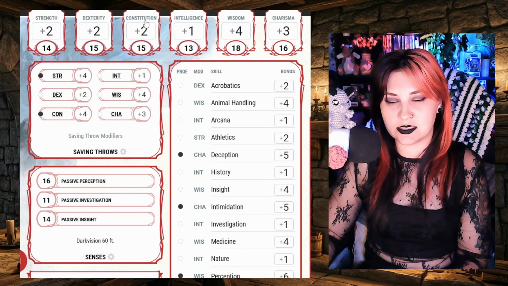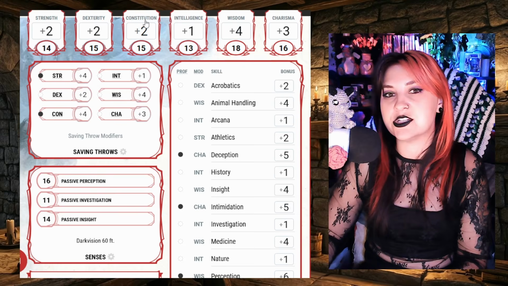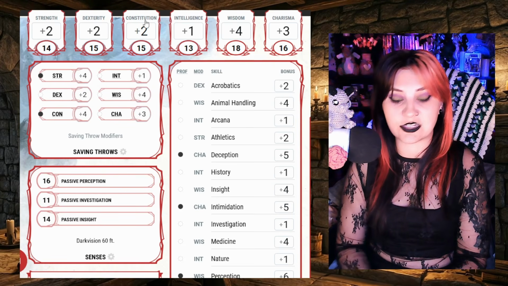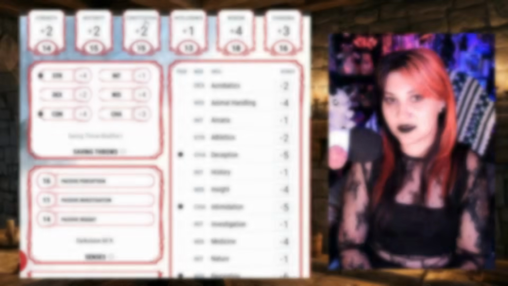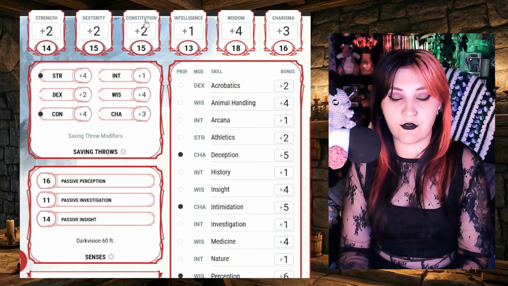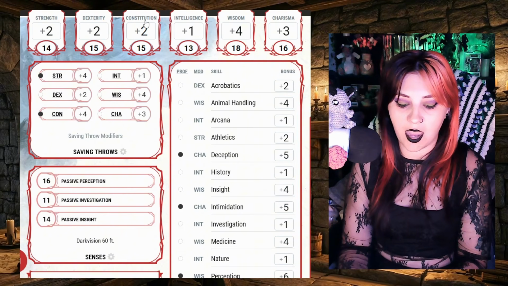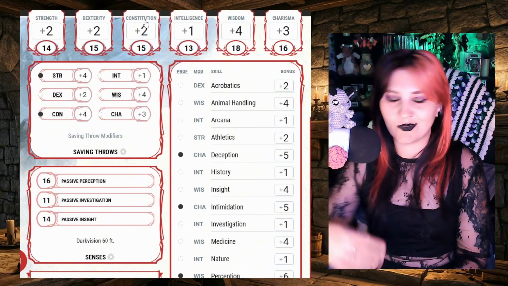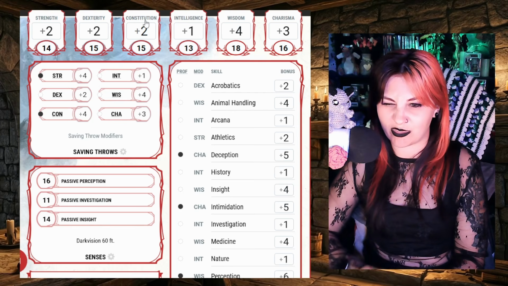Constitution is measuring your endurance. So this is going to measure your health and your stamina and your vital forces. This can also be for how long you can hold your breath, how long you can go without sleep, go without food and water, that sort of thing.